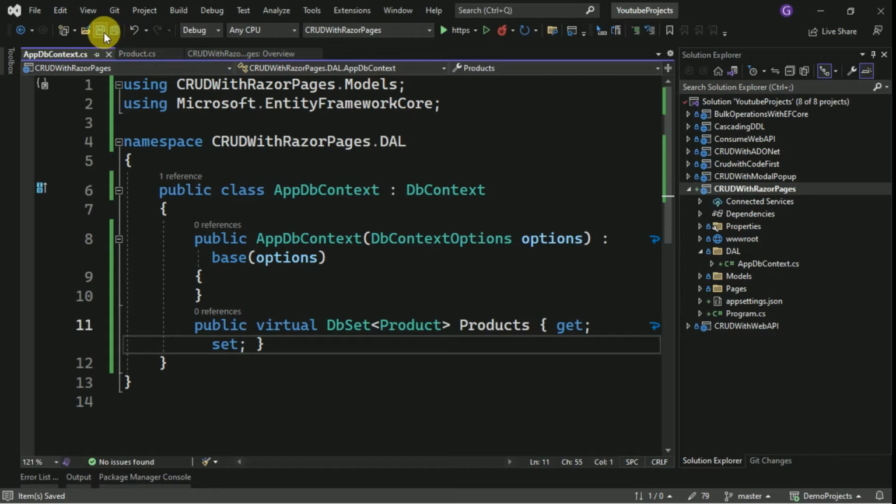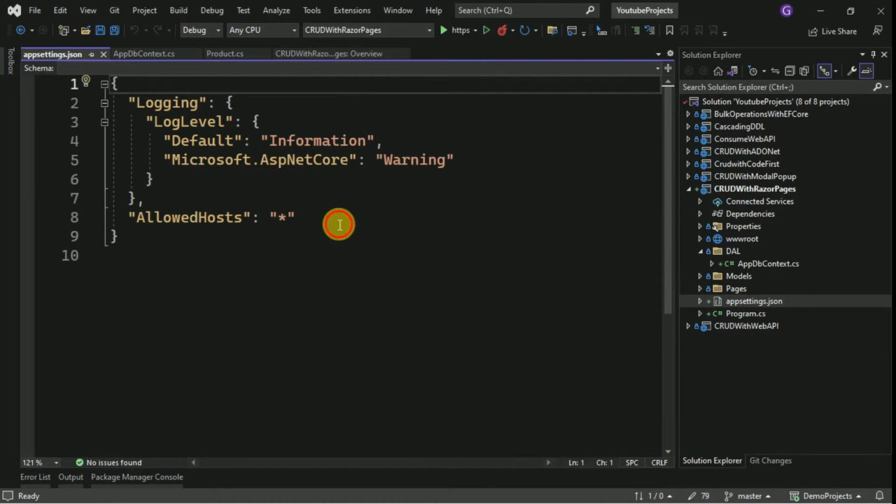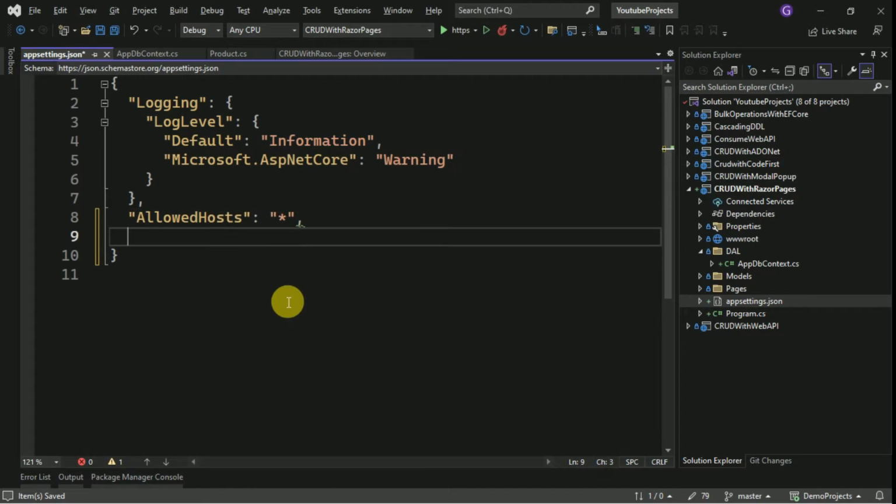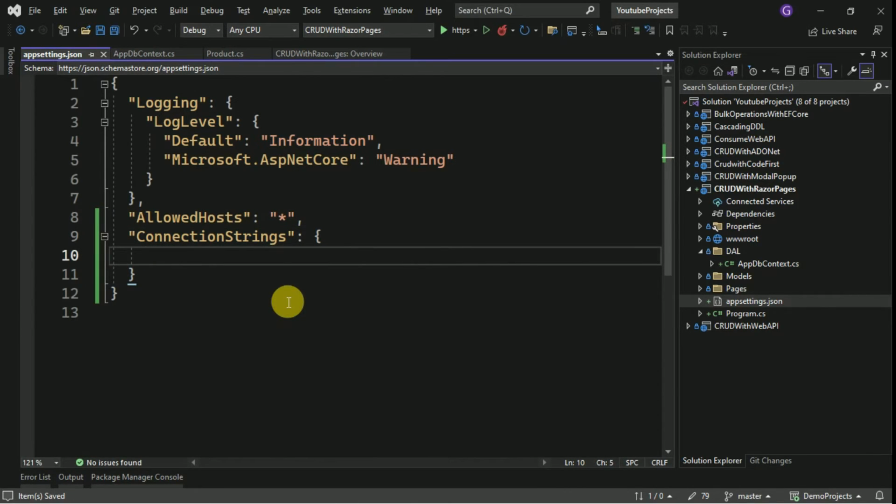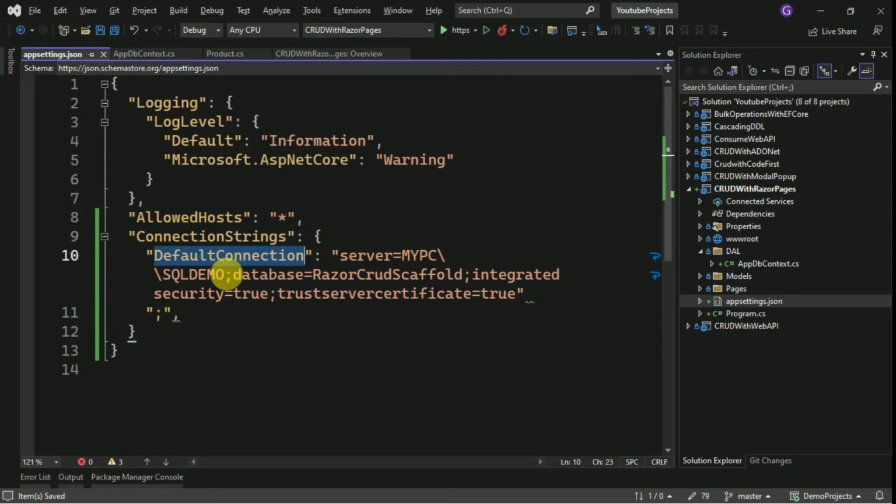To communicate with the database, we need to provide the DB name and connection string. For that we have to go to appsettings.json. Here we are going to add the connection string. Here we have to provide the connection string name. I'm going to paste it here. This is the connection string name, and here I am providing my SQL Server name.